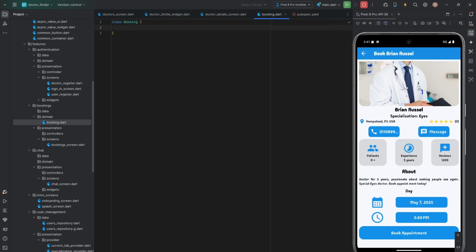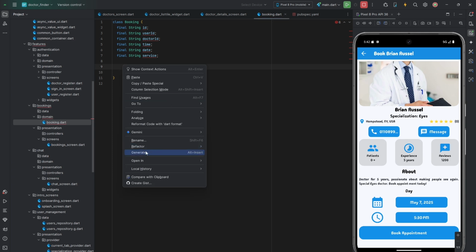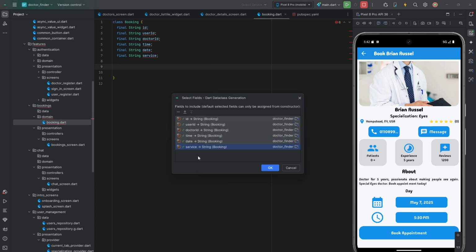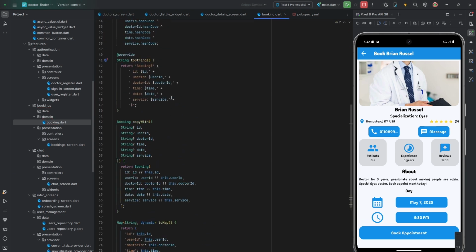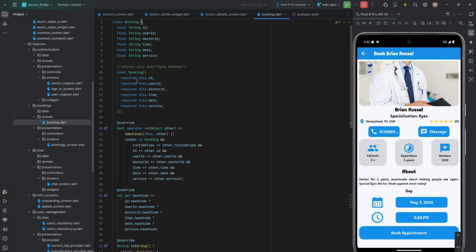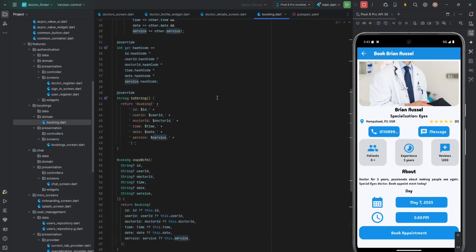And inside this class, we are going to create the properties of each and every booking. So each booking is going to have a string ID, a user ID, a doctor ID, the time that it was booked, the date, and also the service that was booked. Okay, so I'm just going to generate the data class section. I'm going to select all of them. And so this ID here in the constructor, we are not going to provide the ID. So the ID is going to be from Firestore. So at the moment, I'm just going to have it like that. Now we have our booking model class.